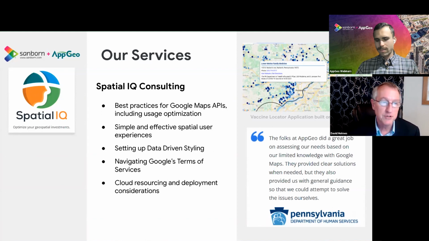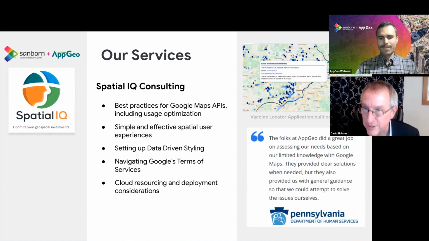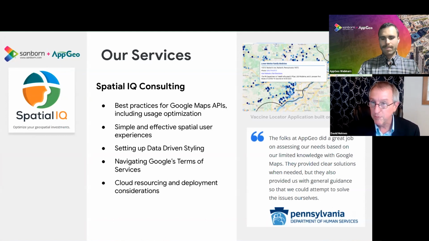We provide a consulting program that we call Spatial IQ that addresses all types of topics around implementing with Google Maps. Best practices, how to optimize the usage so you don't waste money, how to build simple and effective user experiences. With this new capability, we can help you set up the data-driven styling. As Aaron mentioned, we have lots of experience and years of geospatial analytics on how to bin your data and answer the right questions and create those thematics that make sense for your purposes. We're very good at helping you navigate the Google Terms of Services, and we're very good at advising, consulting on how to deploy in the cloud.